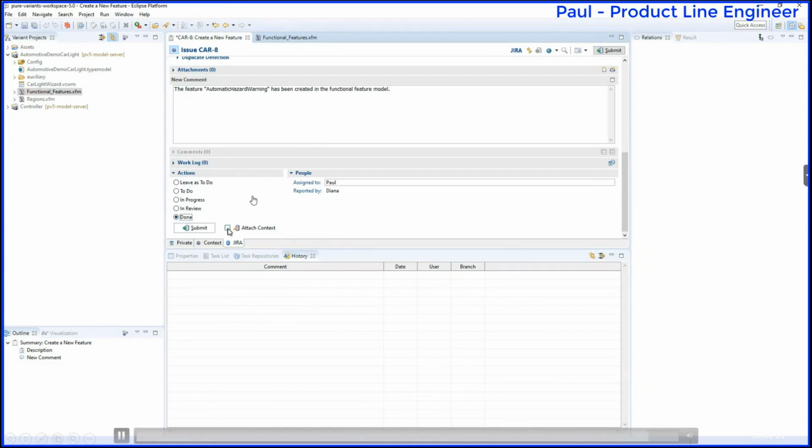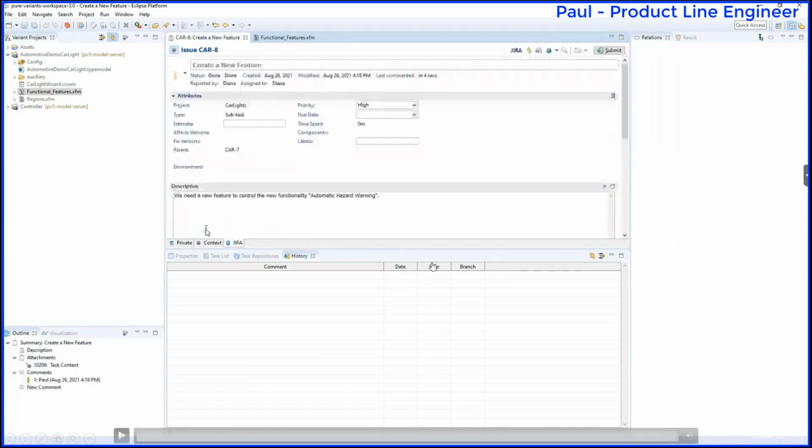Paul can also check this attached context, meaning that if there is another user who wants to check this task, and this user has the possibility of retrieving or recovering this context information into her local task repository, then he can also have a look at which elements are related to this task. Then Paul will submit this task to the repository.